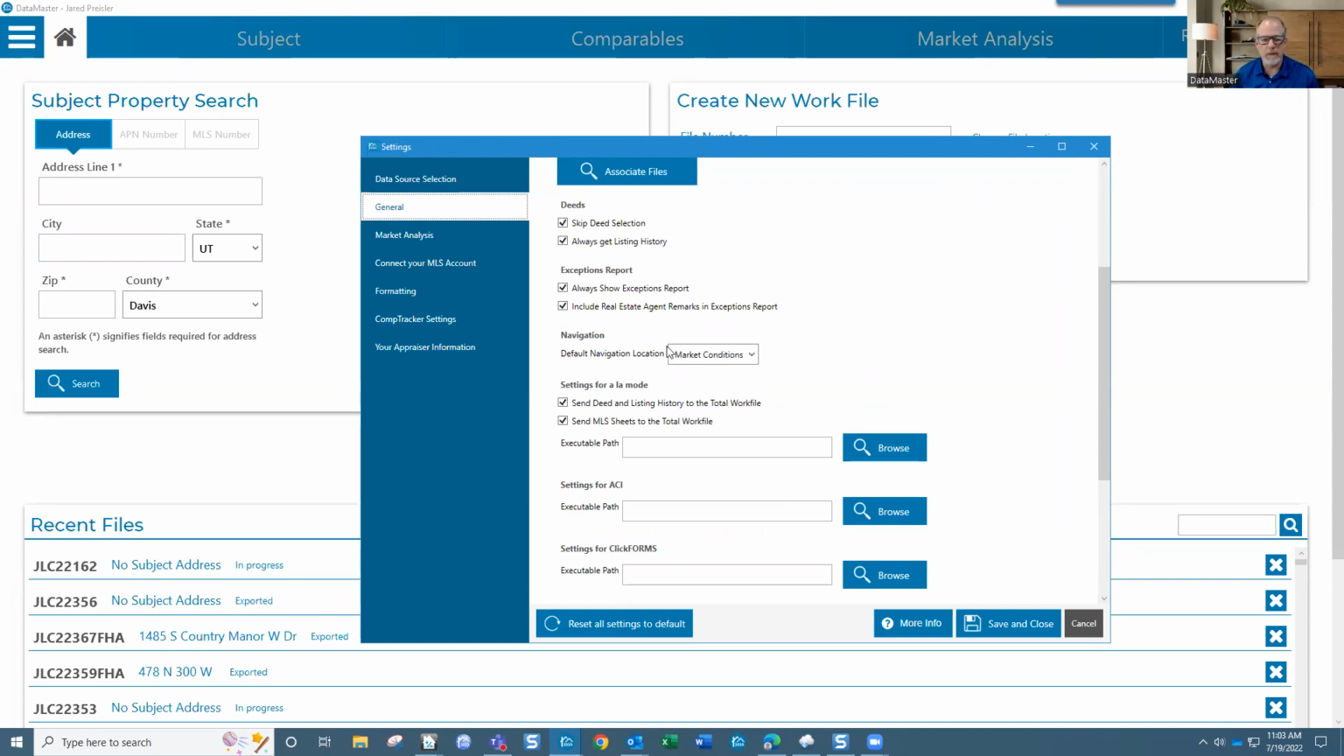So this is a quick tip. Some of you in your office may want to start with the subject property. No problem. If you just come down to navigation, select subject. Now, every time you create a new work file, it will automatically go to the subject tab first. You could go to the market conditions tab or the comparable tab. And depending on how your office functions or your workflow is, you can change this. That reduces a few clicks from getting started. And maybe you have an assistant that starts your files and goes to the subject section first. Maybe when you get in, you're like me and you like to go to the market conditions first, and then work comparables out of the market conditions.